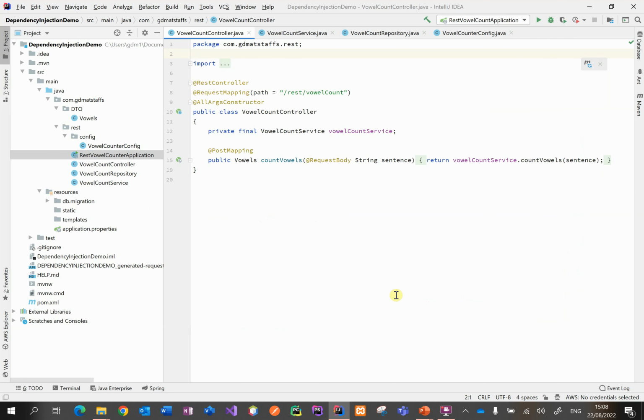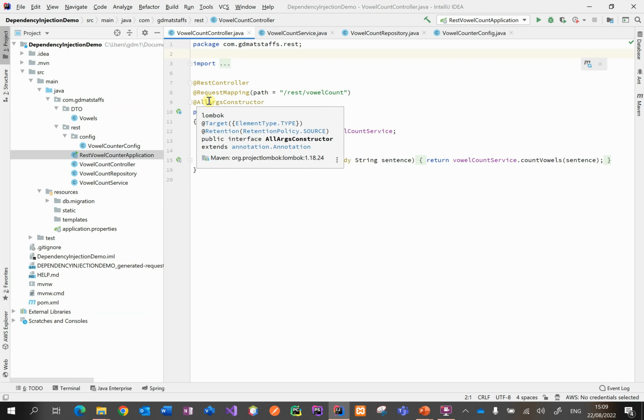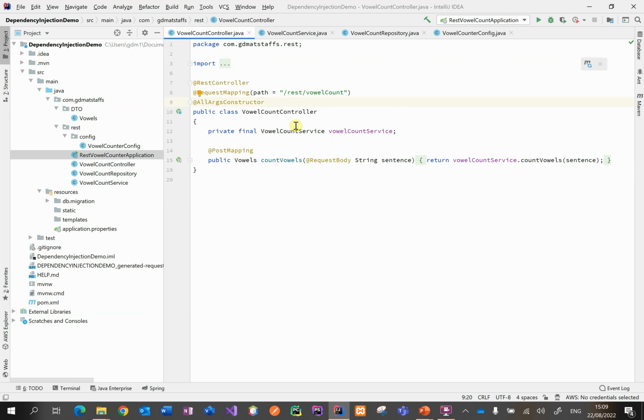Let's take a look at an example using the vowel count application that we've been looking at in previous videos and identify all the places where we are using dependency injection. This controller has got a vowel count service, and that will be injected. Now, we haven't explicitly written the constructor via which the dependency injection will be achieved, because we are using the Lombok annotation that will automatically generate that constructor.